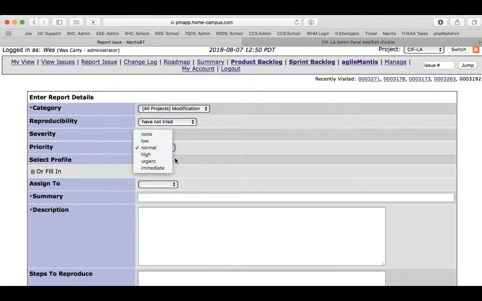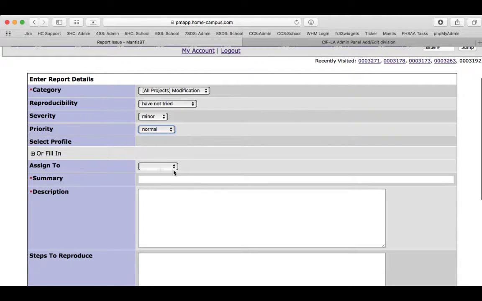Priority, same kind of thing. You can choose what you like. Assigned to, again, is probably going to be removed. For the summary, we're just going to write a few words describing the modification that we'd like. So we'll say adding user, add middle name.